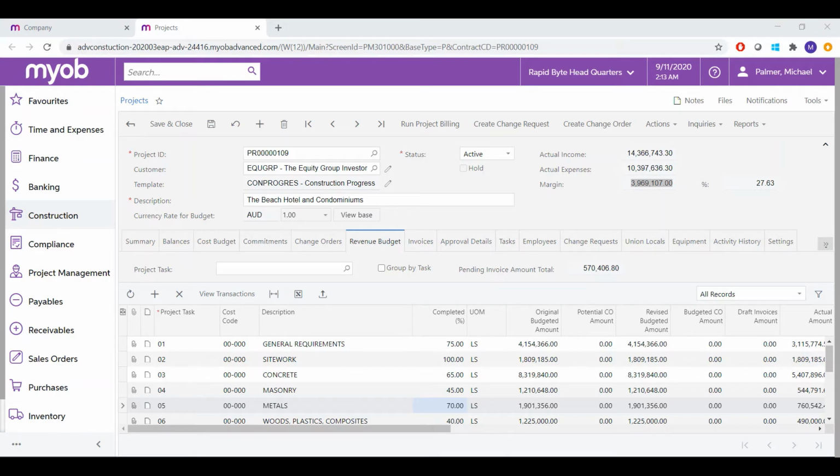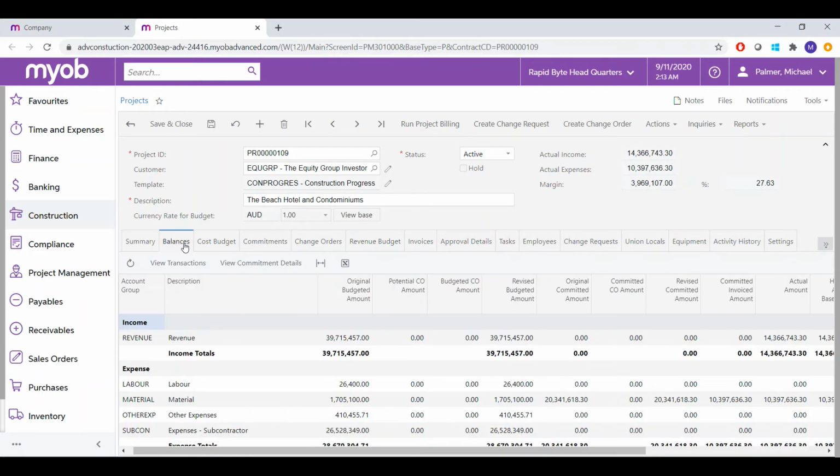Now let's imagine the project is ongoing and we would like to keep track of all of the finances of the project. The best way to do that is to go through the balances tab here. On here we can see the total revenue that we've generated, all of the sources of our costs. So our costs from our labor, from material, from our subcontractors, and our other expenses. If we had any work in progress, it will also appear here.